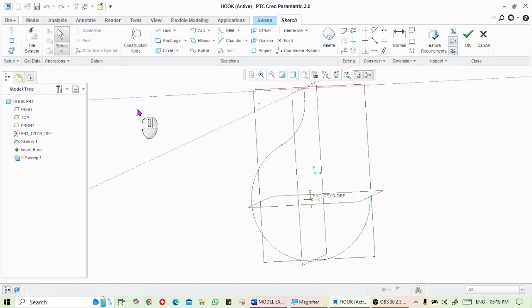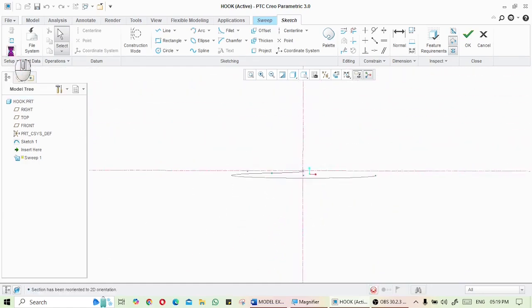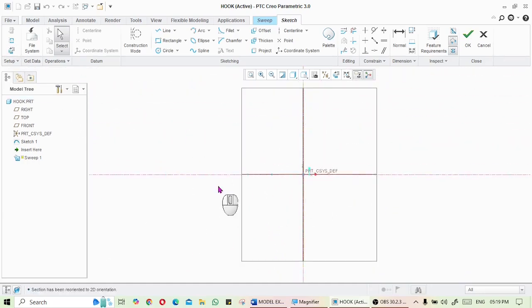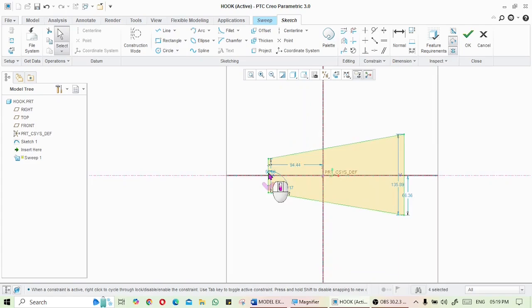So in sketch, once we click this sketch view, you can see a pink color line. We are going to draw a trapezium with respect to that. So we draw a trapezium like that. So go line, just model it. I'm modeling randomly. Now let us give the dimensions accordingly.